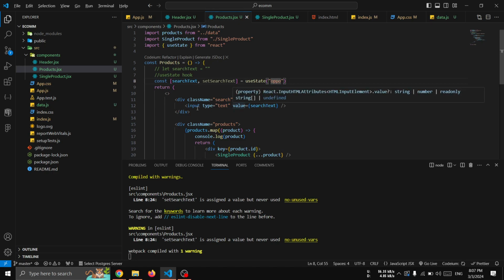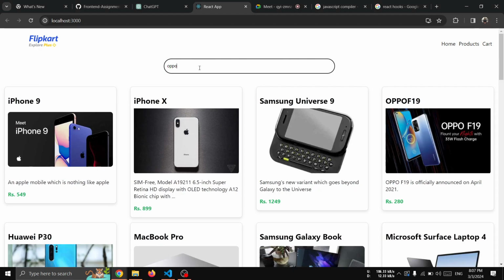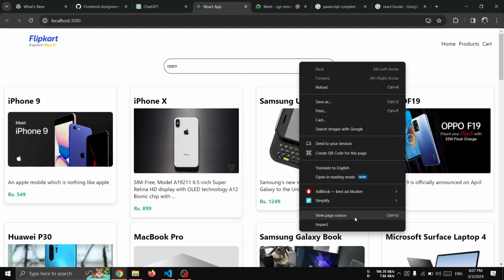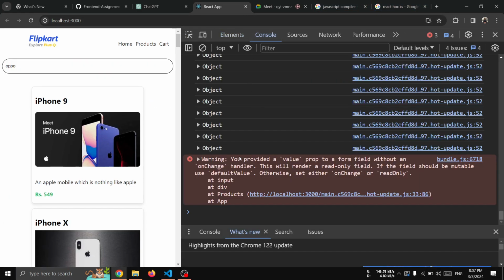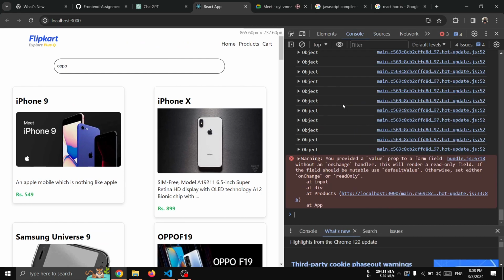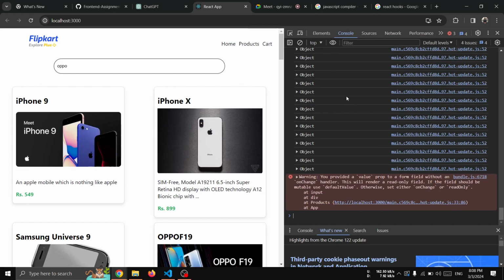Now, how to change the value? Okay, but I'm not able to change. Even when I'm writing, even when I'm clicking the keyboard, I'm not able to change. Why? I'll show you. See, without an onChange handler, you provided a value prop to a field without an onChange handler. So what do we have to do? We have to give it an onChange method.